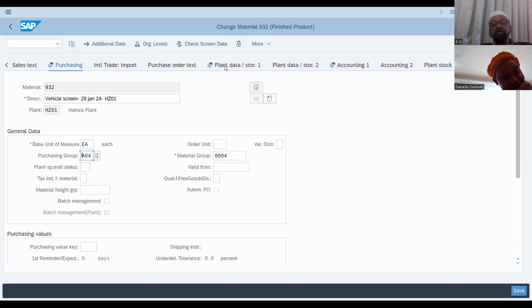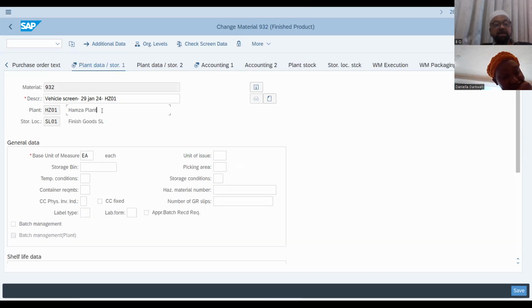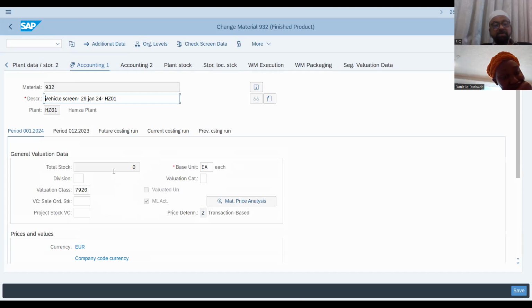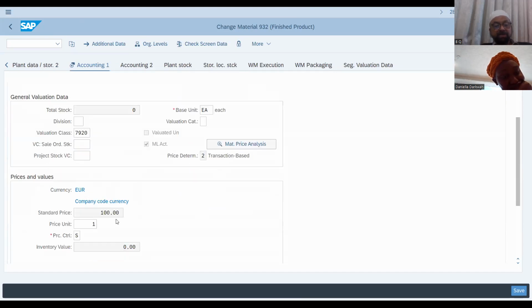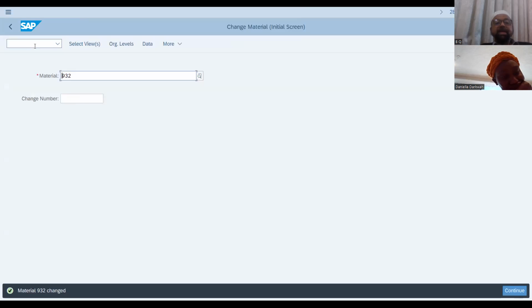Now go over to plant data storage one. Here is the Hamza plant and here is your finished goods storage location. Now go over to accounting one. In accounting one, your valuation class is over here, and your price per unit and your standard price, and here is your €100. Now you can save it. Again, from this transaction code, if you want to go to MM03 display material, you have to enter MM03.